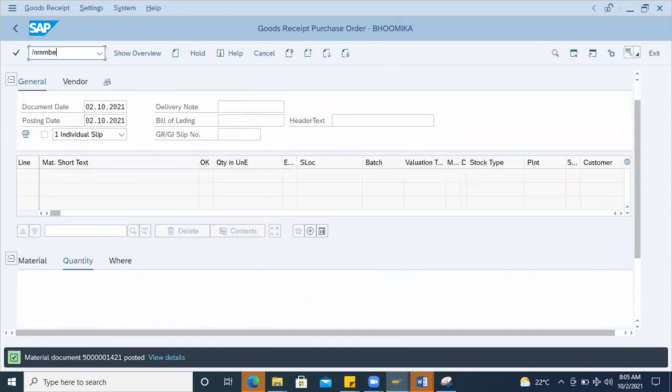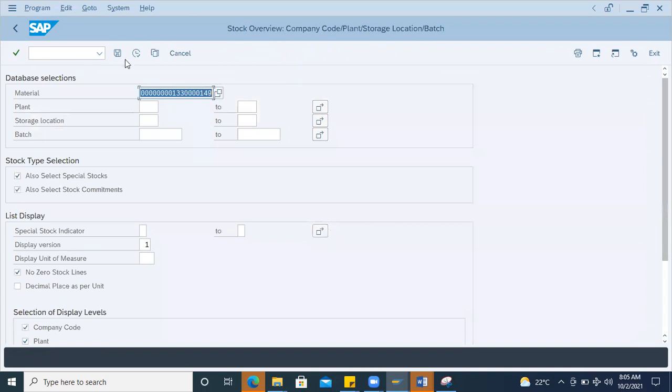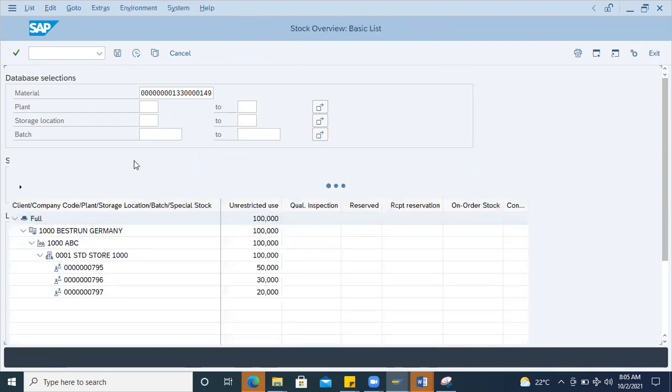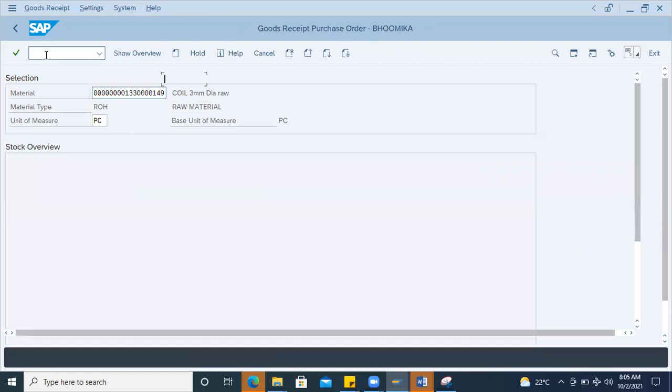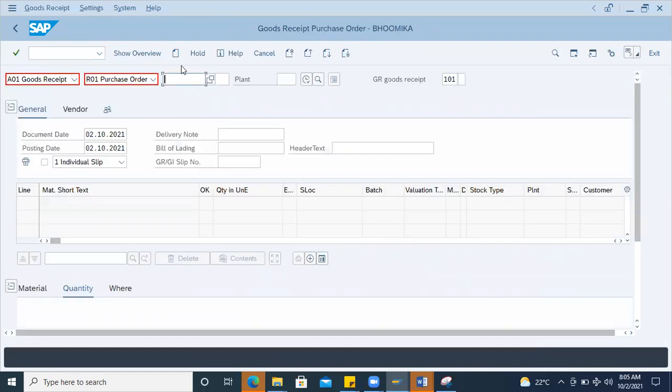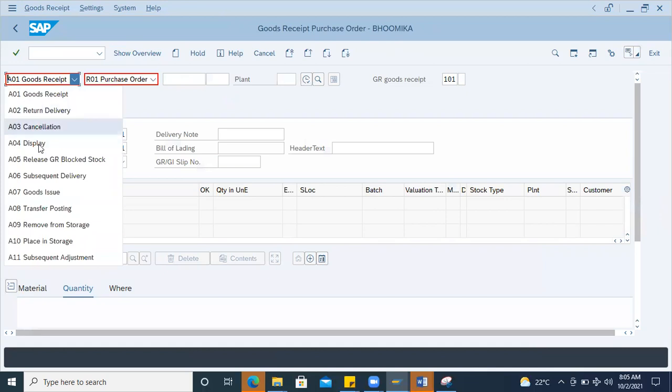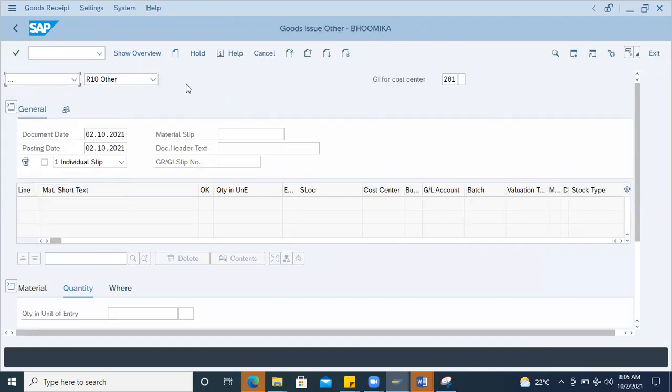I'll go back to MMB. If I execute here, you can see 3 batches received, 95, 96, 97. Now I'll go back. For example, if they want to issue goods to a cost center or a sales order or any order, or for transfer posting from one plant to another plant, whatever transaction the storekeeper is doing, then they should know which batch to be issued first.